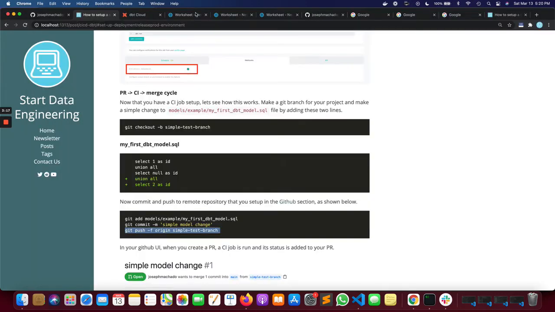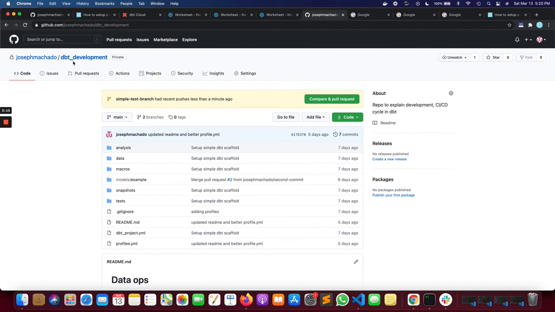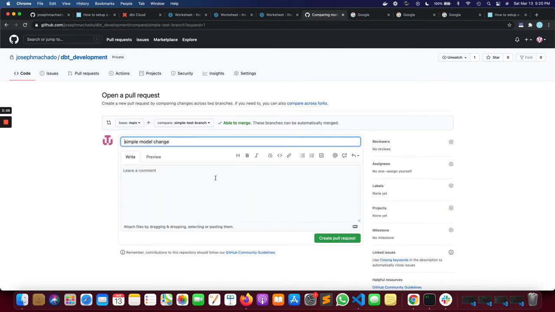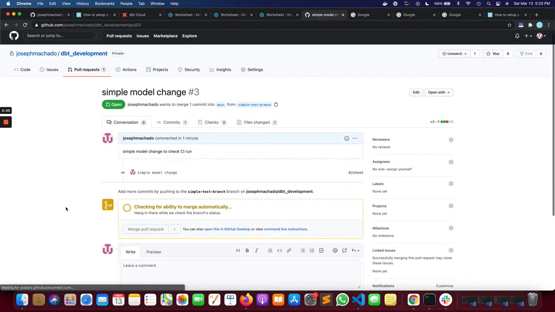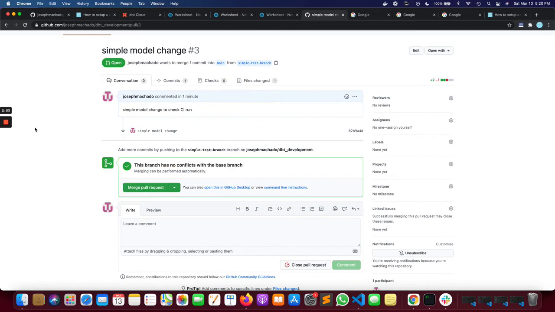Okay, so now go to the GitHub repository, and this will be our profile, and it'll be called dbt development or whatever you want it called. Let's compare and do a pull request. Let's say simple model change to check CI run. Click create pull request. Give it like 2 seconds.